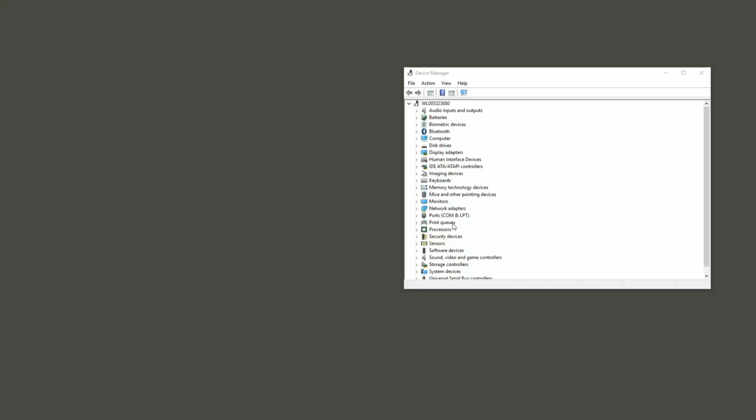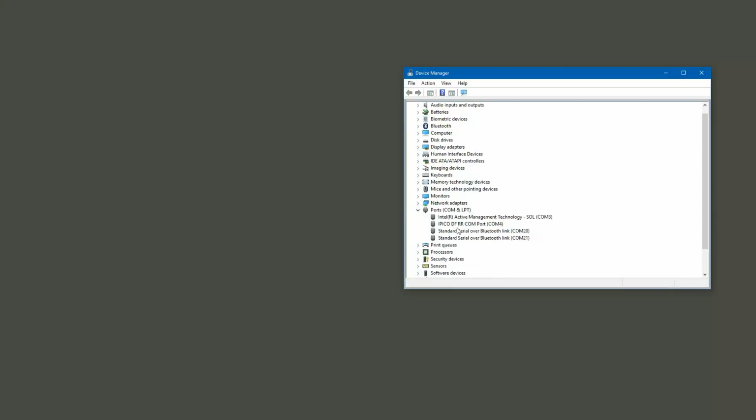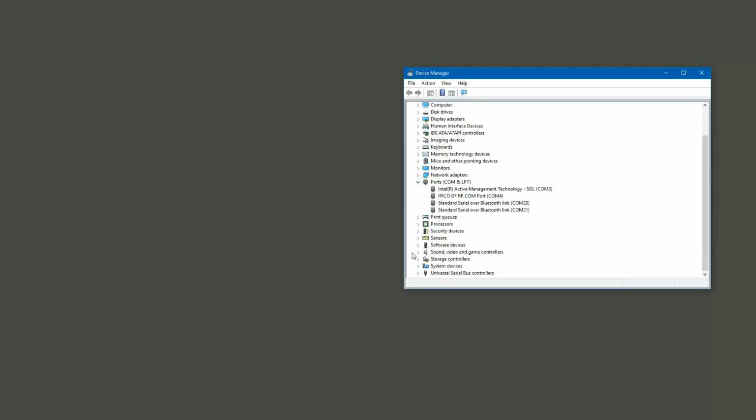Once you've got that open, you're going to have a list of options here, and you're going to need to look for something that looks a little bit like this. It should say IPICO DFRR COM port. It may not. It may say something like generic COM port or something like that. Don't worry about that. We're going to take care of that. If you don't see it listed at all in here, that's where we're going to need to install that driver from Silicon Labs. So I'll show you that first, and then we'll install the drivers for the registration reader.